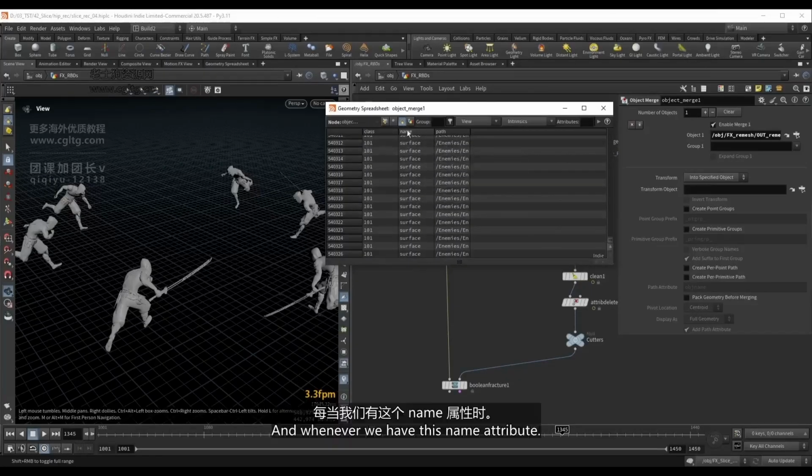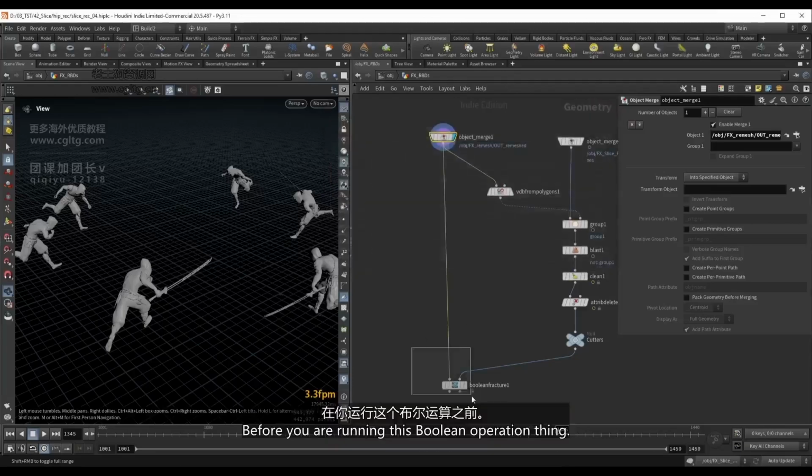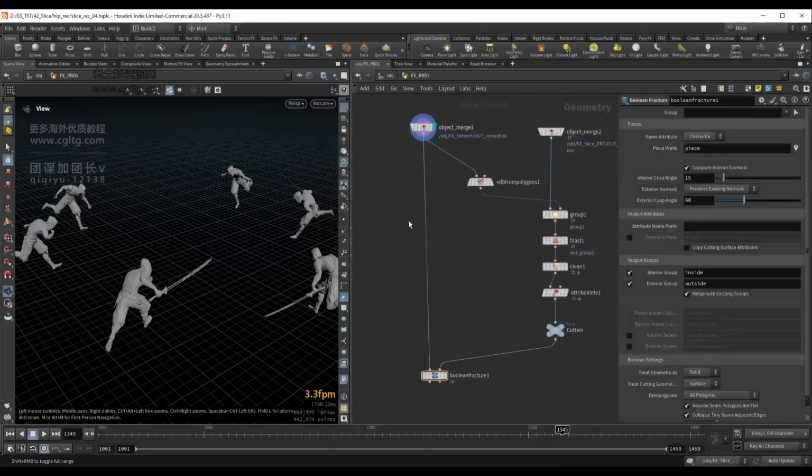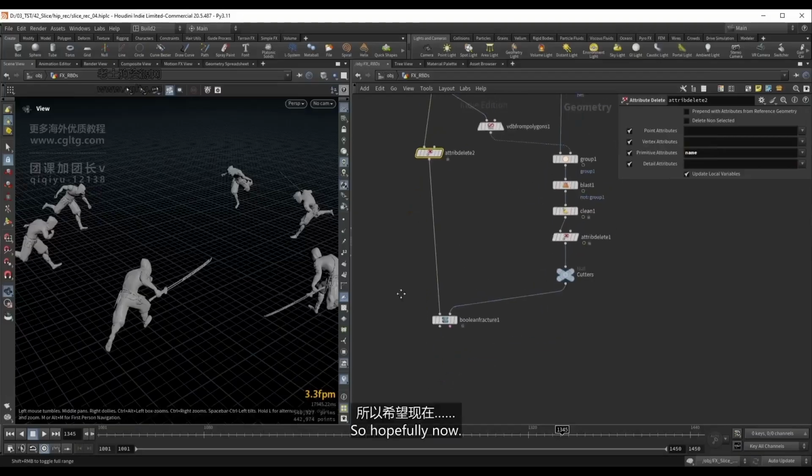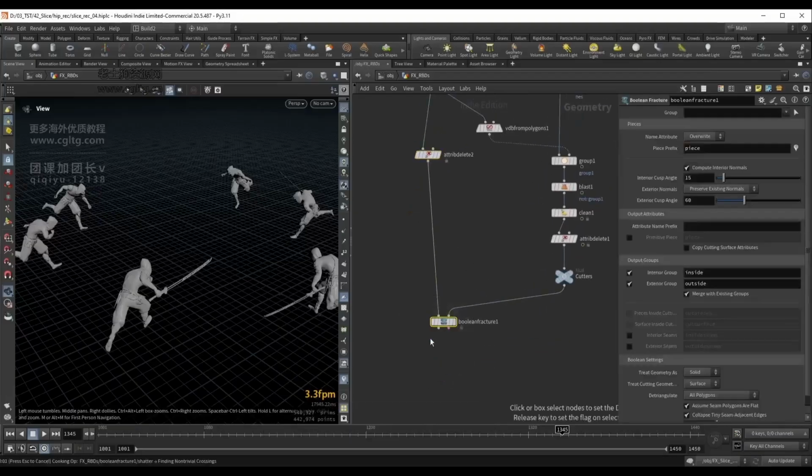We were left with this name, and whenever we have this name attribute, this might mess up our Boolean fractures. So it's best to just get rid of any name attributes before you are running this Boolean operation. So let's drop down an attribute delete, and here we just want to delete our name attribute. We don't really need our class either, but we really need our path. In fact, here we just need our path and our UVs essentially, but we can keep our class. It won't bother us, but we do need to get rid of this name attribute. So hopefully now if I run this Boolean fracture, we have the result that we are after right away.